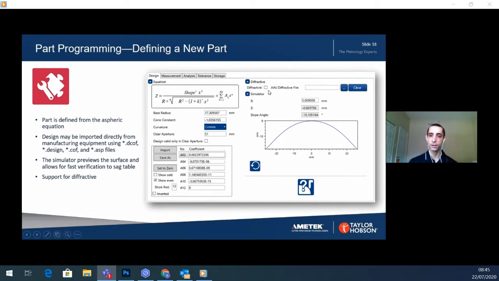On the right, we have a simulator. Once we've entered the coefficients, we can see a simulation of the part shape. This is helpful to make sure we've entered all the coefficients correctly and that the sag of the part is correct. For example, I've entered 5 millimeters, and it's checking what my sag is at that distance. In this case, it's negative 0.67 millimeters and the slope angle is 15 degrees. This allows you to check the slope at different points and compare this value back to your sag table to ensure that your coefficients are entered correctly.